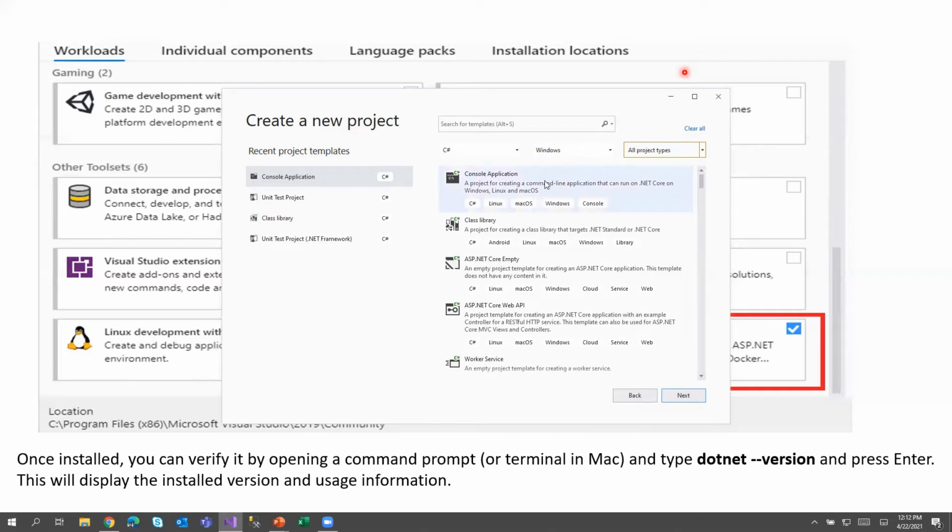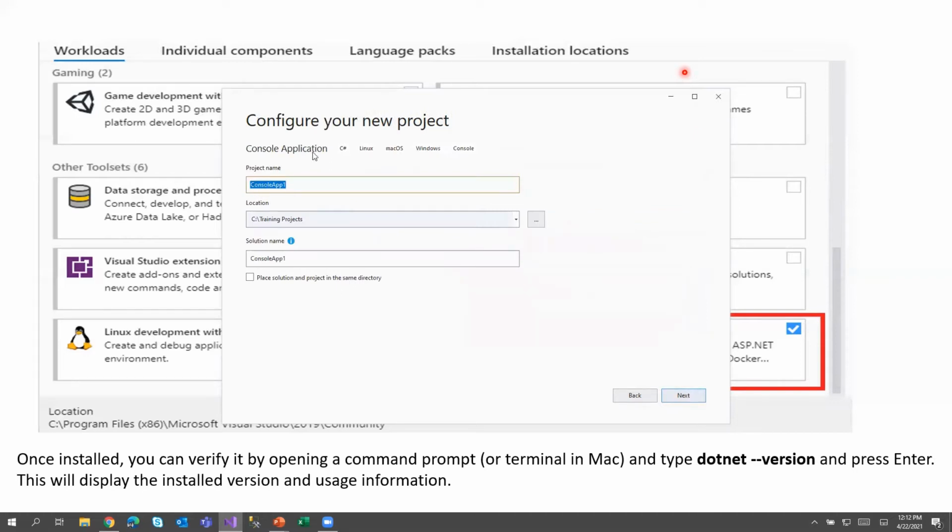I have chosen a console application here. If I choose it and click next, it will now ask me for the project name, solution name, and the location of the project. Let's give it the name demo app, and you see that the solution name also comes up the same. So let's keep it the same. It doesn't matter, but if you wish to have a different one, you can do that as well.